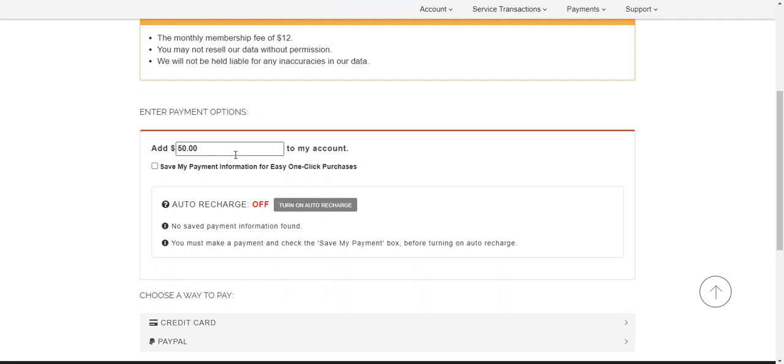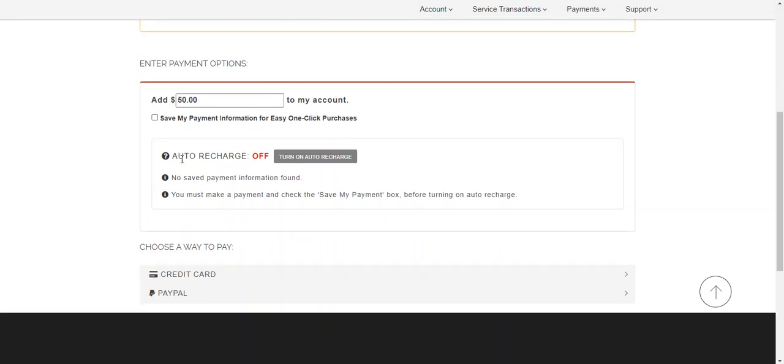You also have a few other payment options. When making a payment, you have the option of saving your payment for easy one-click purchases, so you don't have to re-enter your payment information the next time you add funds. The other option is auto recharge. You can turn on auto recharge if you would like to have your account balance automatically refilled when it reaches a set low balance amount. The button is currently grayed out because you can't turn on auto recharge until you have made an initial payment and selected the Save My Payment option.